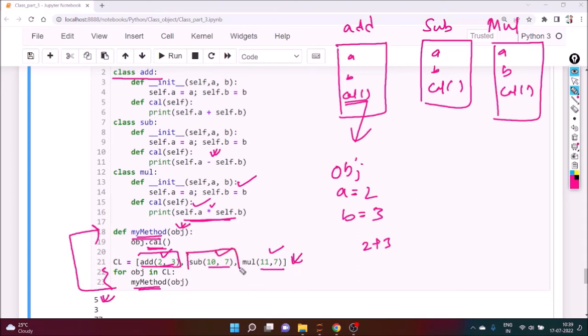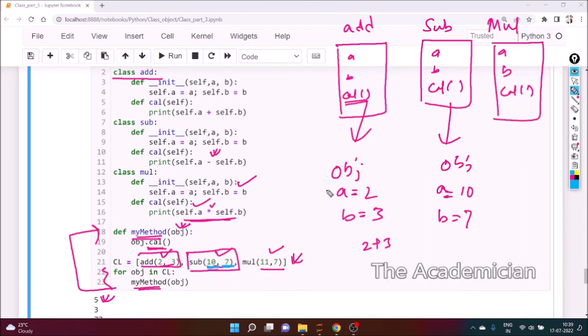Second time, obj will be the object of subtractor, where a is equal to 10, and b is equal to 7. And the object is of this subtractor, and my method receives this particular object of the subtractor class, and it will execute obj.cal. That means it will execute this cal, because the object is for subtractor, and it will return the subtraction a minus b. So 10 minus 7, it will return 3. That's why it is 3.